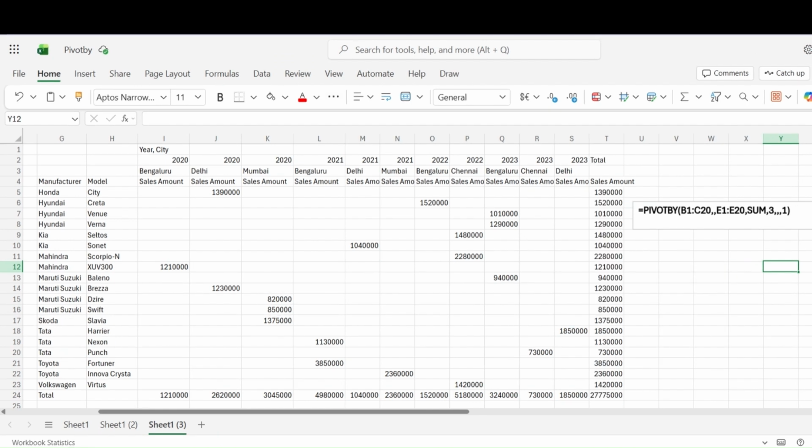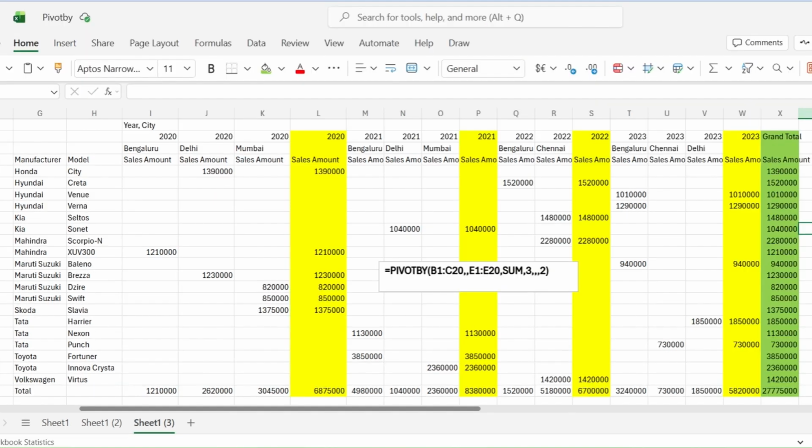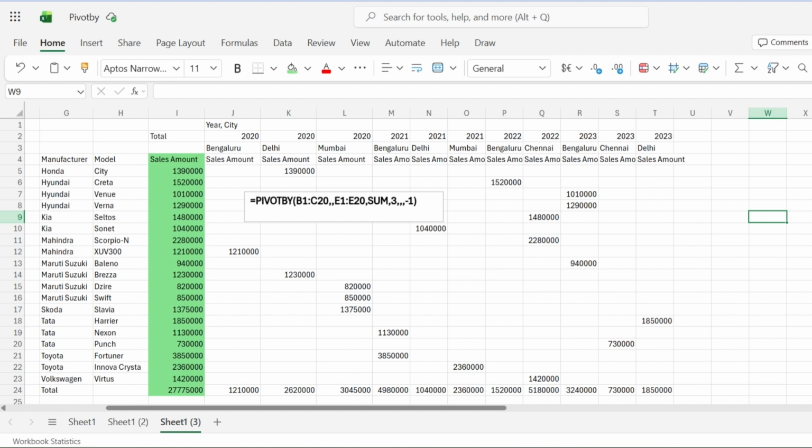Go to G1. Input the formula as shown on the screen. Input 1 as option. The total is displayed on the right. It is the same as blank option. Go to G1. Input the formula as shown on the screen. Input 2 as option. The total and subtotals are displayed on the right, which are highlighted in green and yellow respectively. Go to G1. Input the formula as shown on the screen.